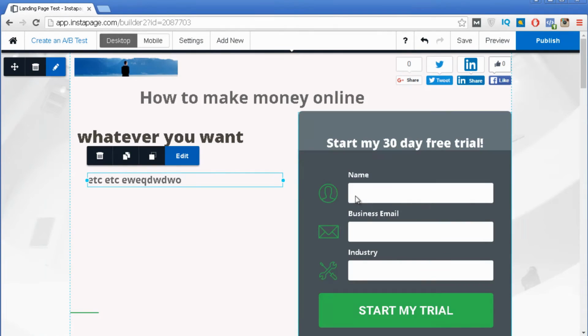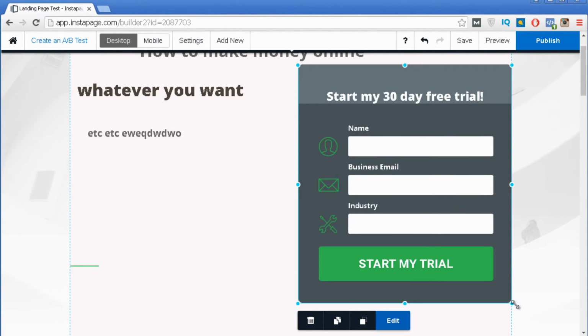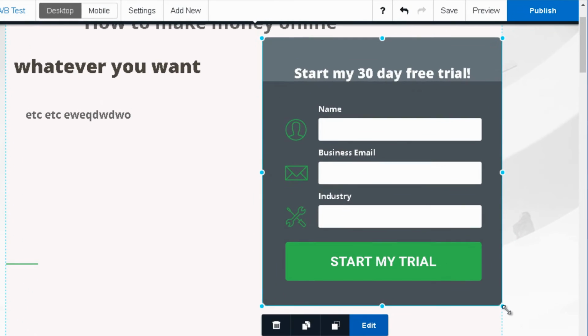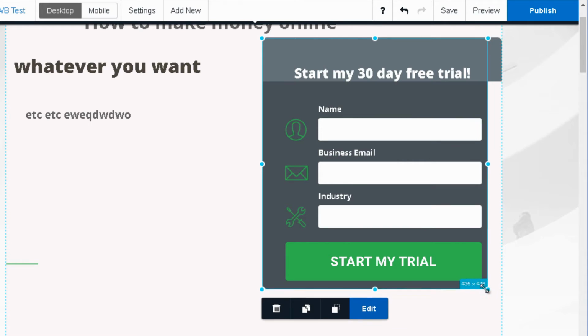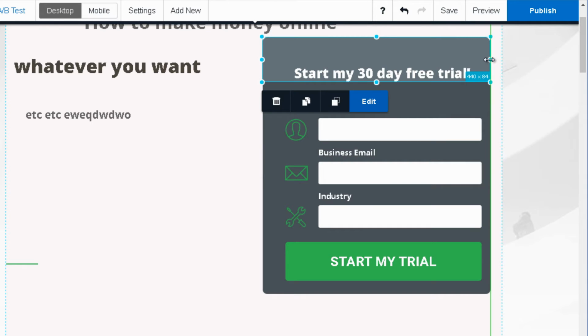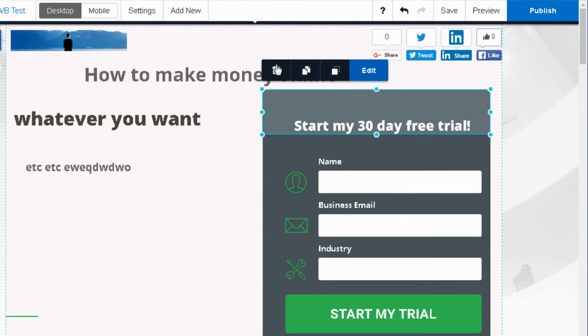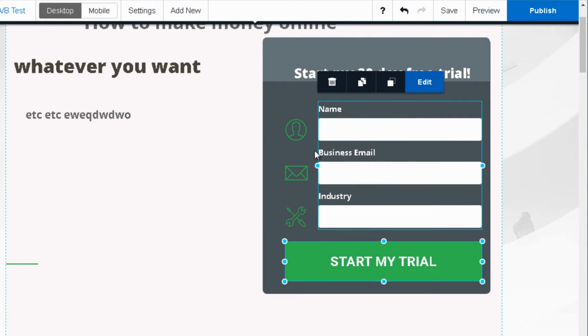If you want to format your opt-in box, which is quite important, you can see that once I click on it, on the edges I have these small dots, which I can click on, and it reduces the size of my opt-in box. And I can also do this with this last box on the top section. And you can see that I have three different fields. So for someone to opt in, they need to include their name, their business email, and industry.